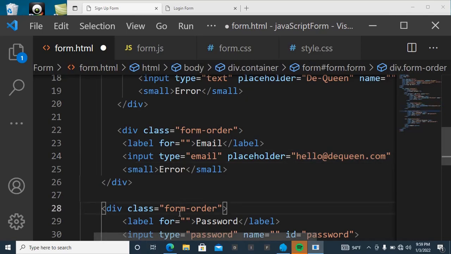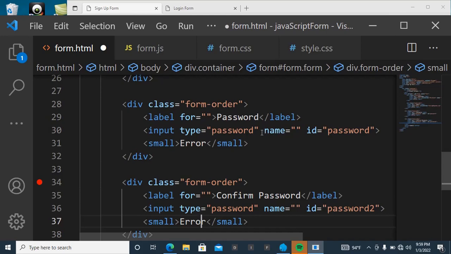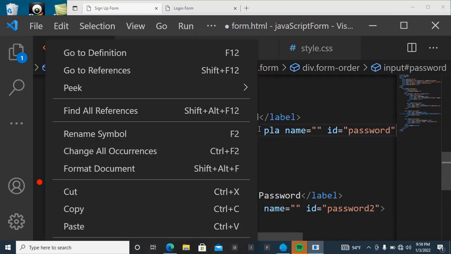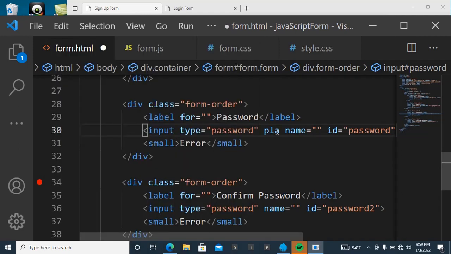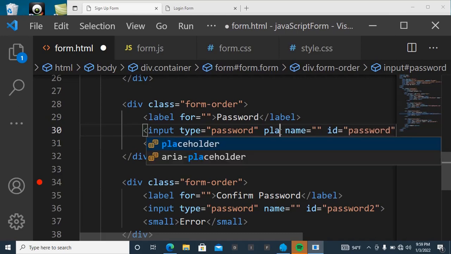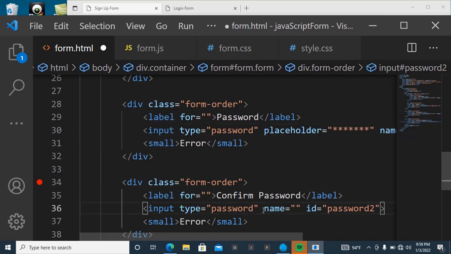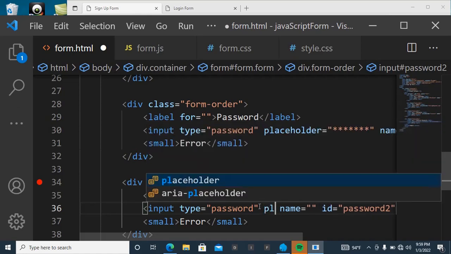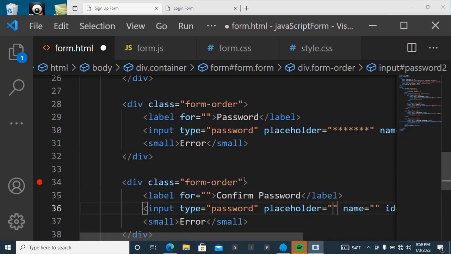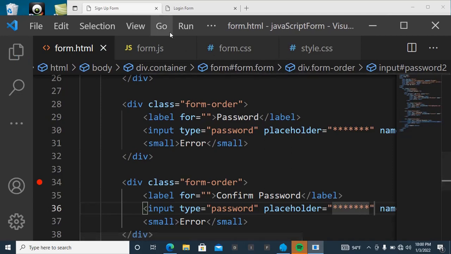Then we come to password. For password, the placeholder, we're just going to be using some asterisk. It can be 6. Then I come here, how many do I write here? 1, 2, 3, 4, 5, 6, 7. So you come back here and use the same thing. Just like that, and they're going to be almost the same thing now.